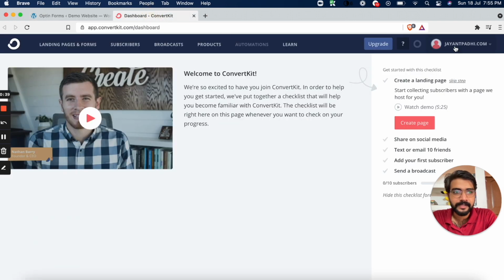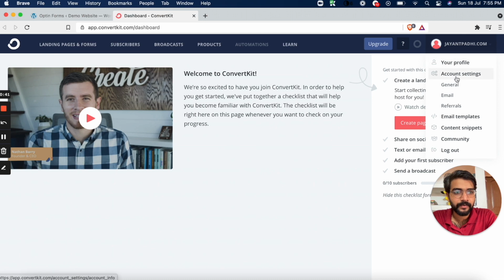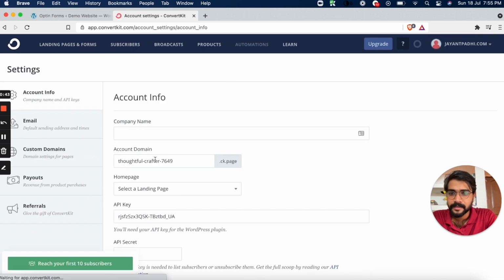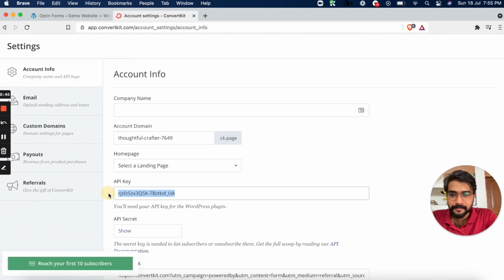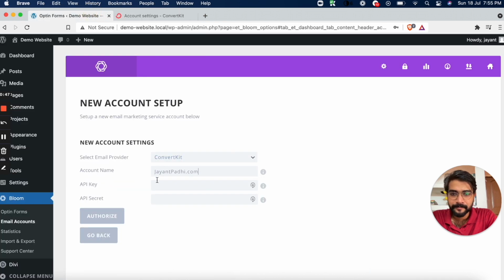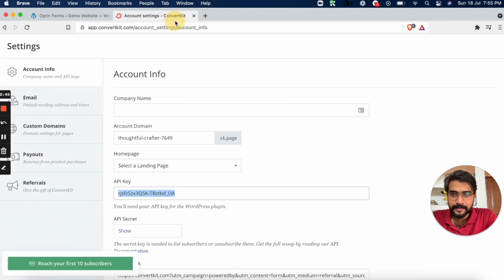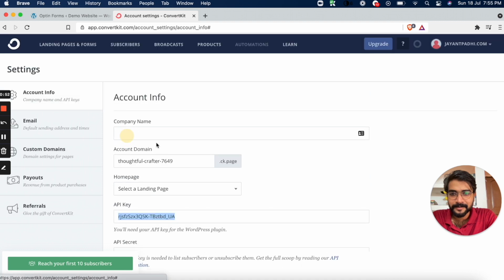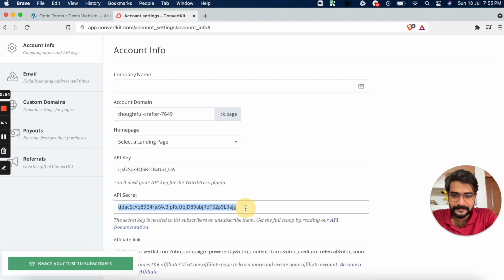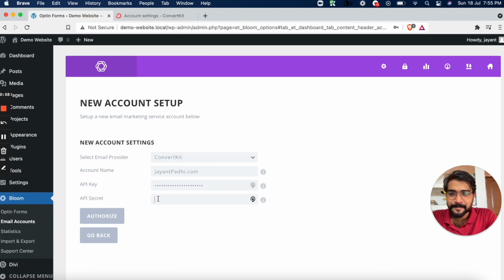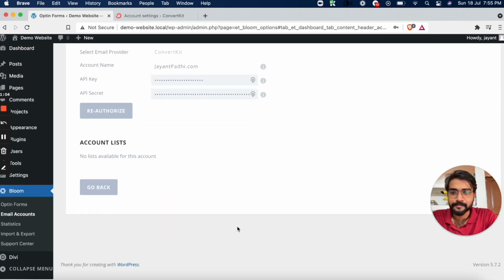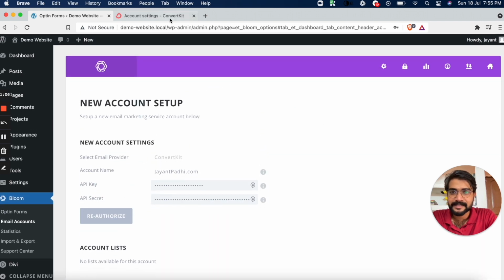API key, you can get it here. Go to, I think, account settings. We have the API key right here. Please don't copy my API key. Obviously it won't matter because I'm not using this anyway, but just for your sake, right? So in API secret, I will add the API secret and I'll click authorize. And boom, our email list is linked.